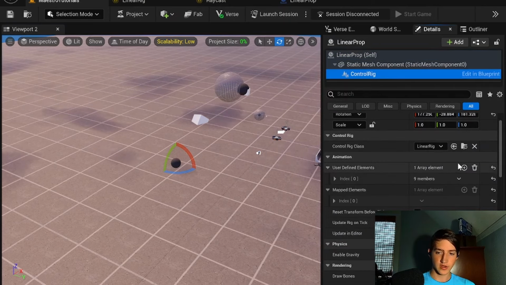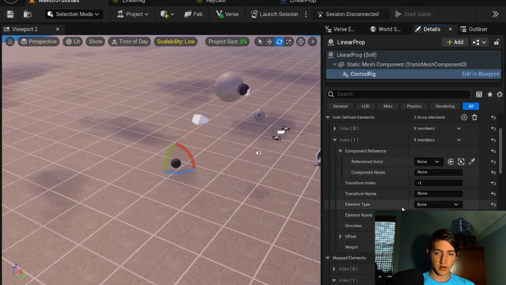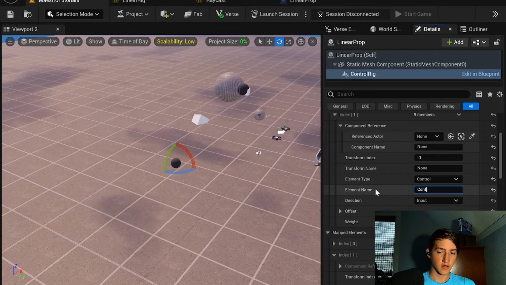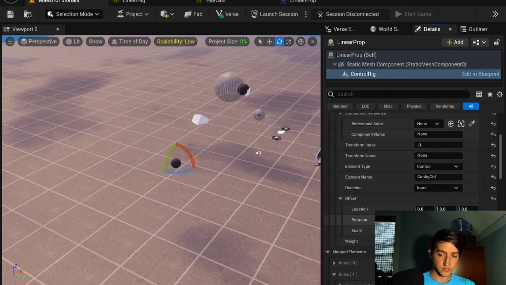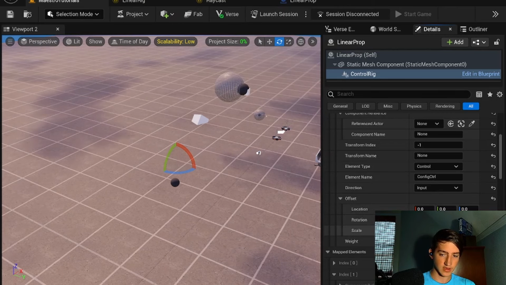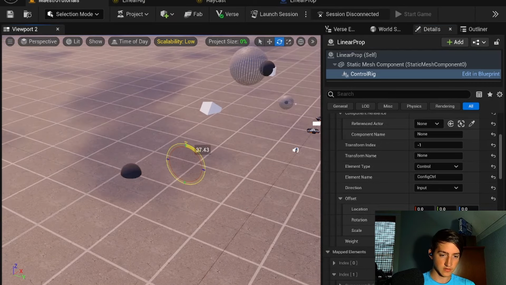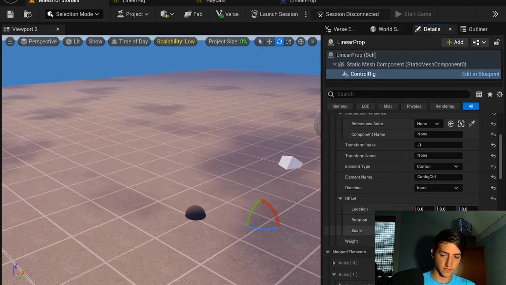So of course in our linear prop we want to control that config control. So go to your control rig, we're going to add another user defined element. We don't need a component reference, we just need our control. We need to set it to input, and then we're going to say config control, like so. And so you'll see the z scale affects the distance it casts. And right now it's set to always extend. Yeah, it's set to very, very far distance.